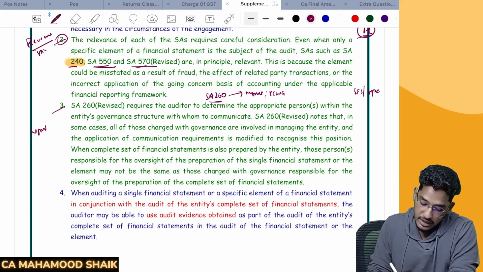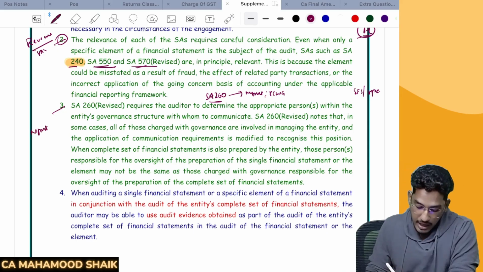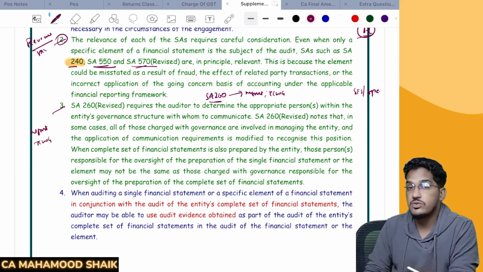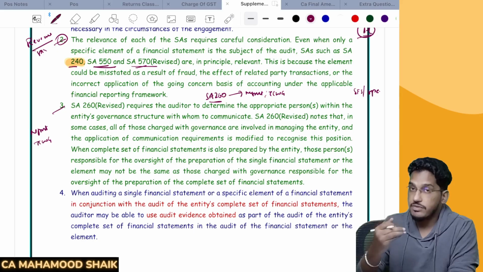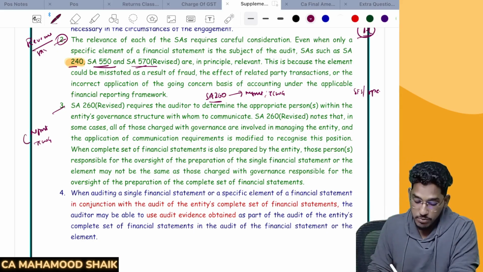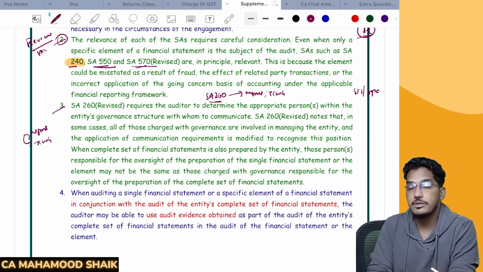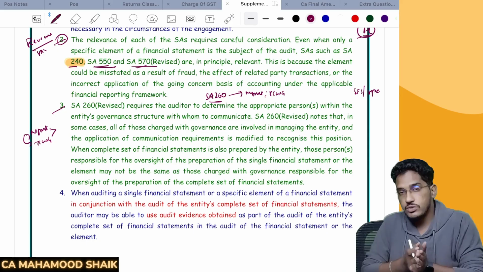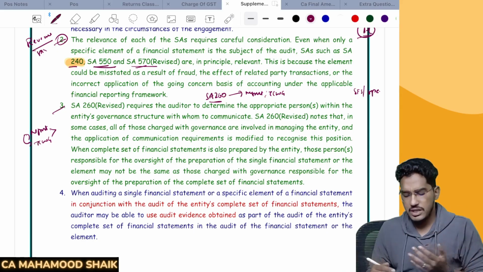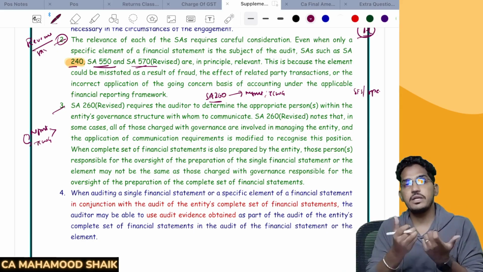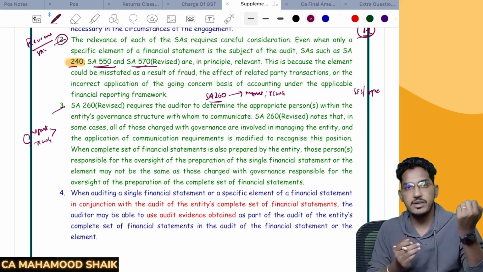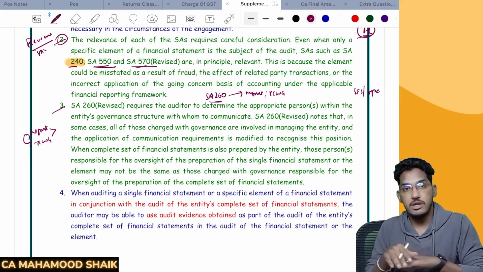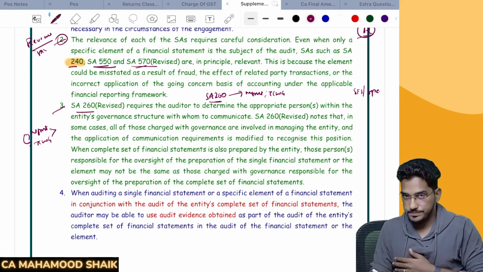Identify who will fall under management to whom you have to communicate. Identify who are those charged with governance with whom you are required to communicate. And as we have discussed in SA 260, sometimes both the roles will be played by the same people. In many organizations, management and those charged with governance, both the roles will be played by the same category of persons. If that is the case, you need to make some modifications to your communication requirements as per SA 260. So fulfill all the requirements of SA 260 also.